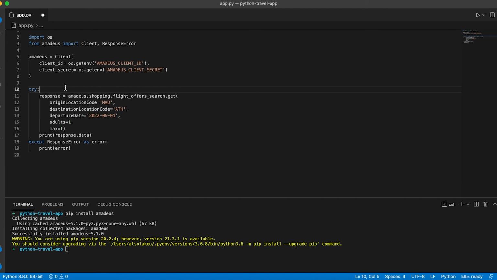In this case, I'm calling the Flight Offers Search API, which returns the cheapest flights for a specific trip that I'm looking for. For example, in this specific use case, I'm searching for a trip from Madrid to Athens on the first of June of 2022 for one traveler. And to keep it simpler, I also added the parameter max=1, because I want to return just one flight. Now, if the API call is successful, I will print the data coming from the response. If not, I'm going to print the error. So now let's run the application.